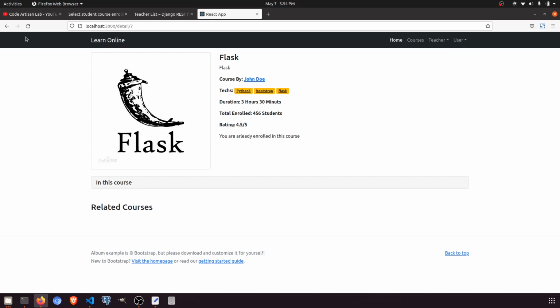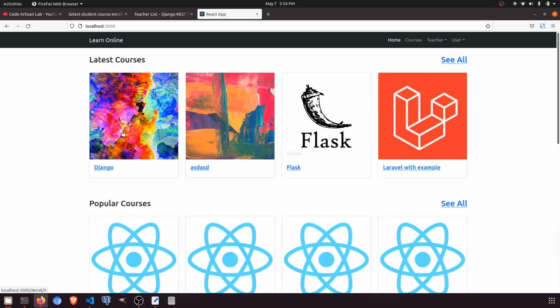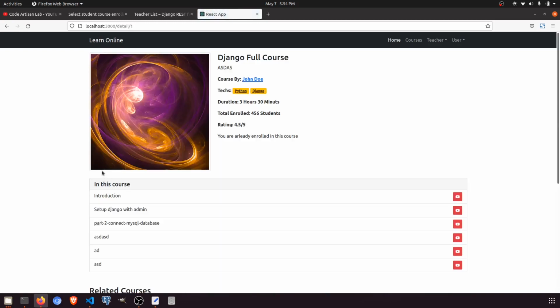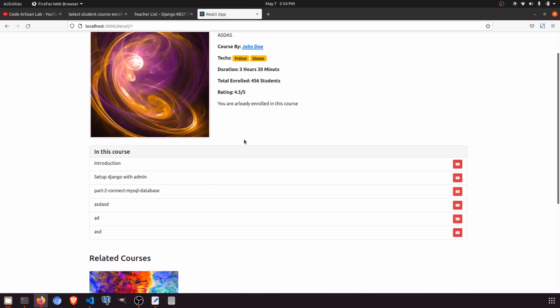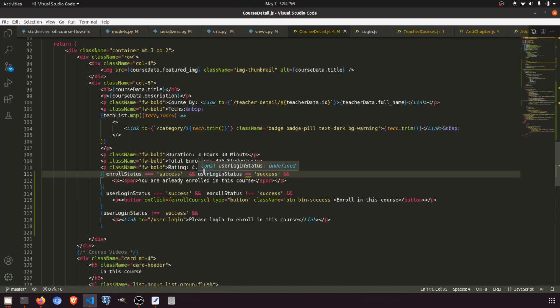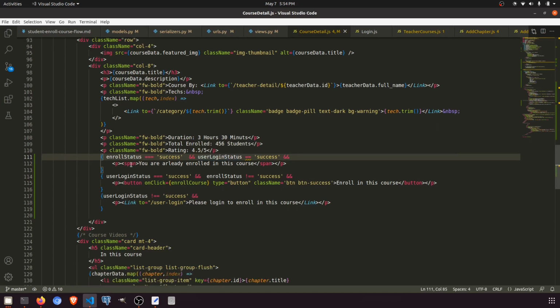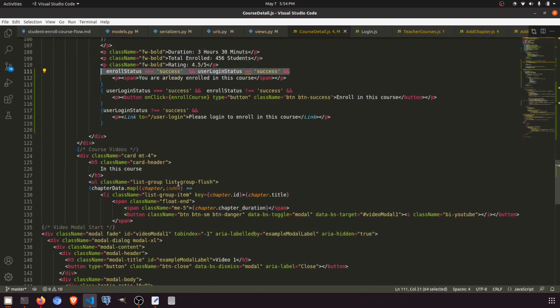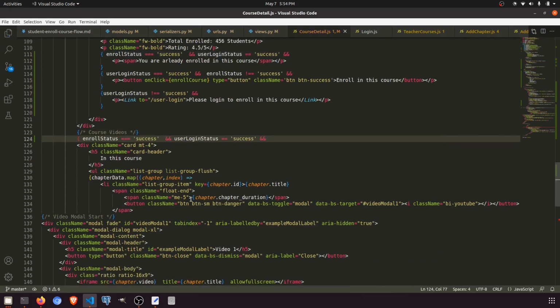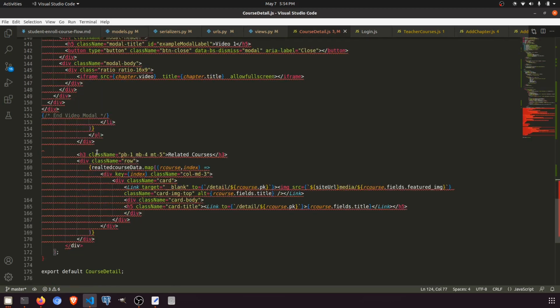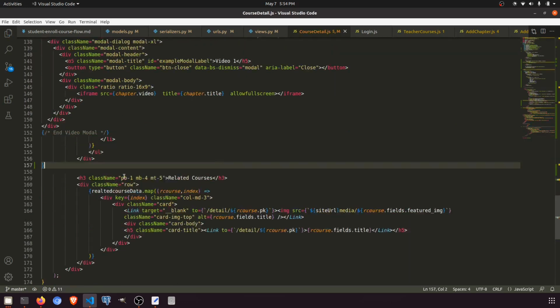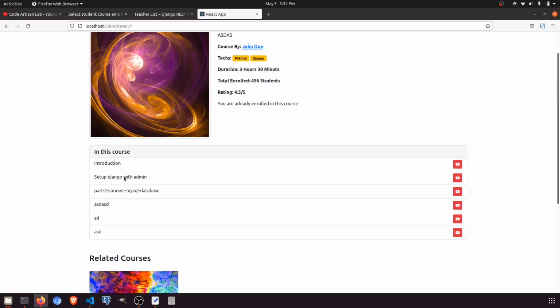Right? So now we have successfully implemented all of the things except one thing. I think we need to hide this chapter until we are enrolled in any course. Okay, so we will say if this is success and user status is success, then we will show this card here, right? Okay, so it is showing the card.